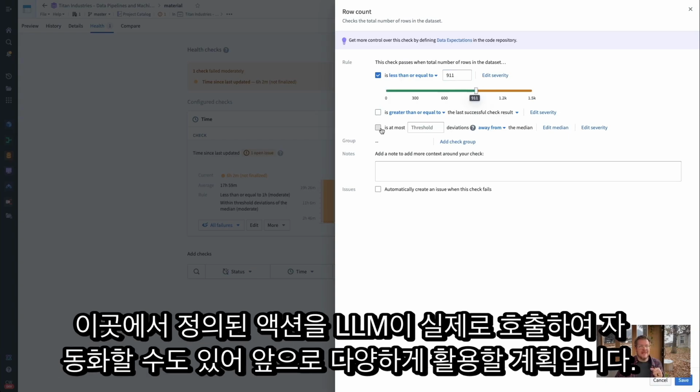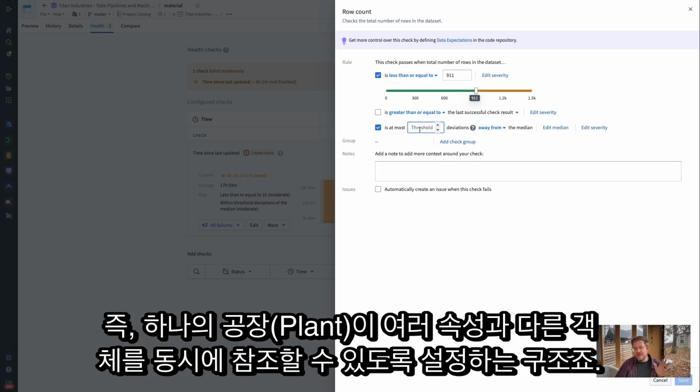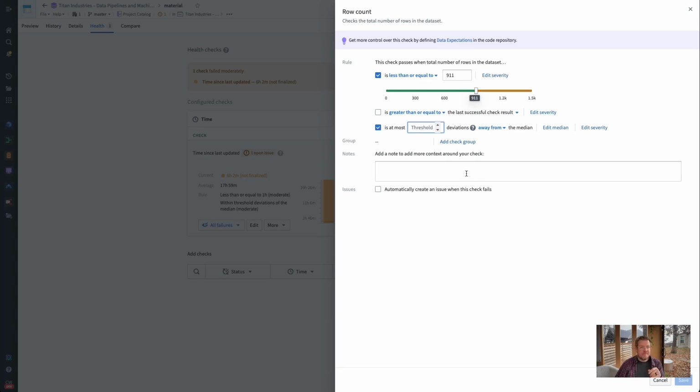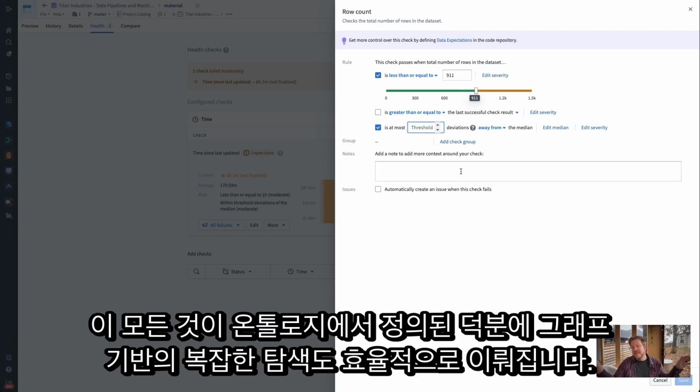You know, I want to have 2 standard deviations from the median. This would normally be really hard to have to go set all these different things up. This is just integrated into the platform as you go. And you can manage these through the UI here, but you can also script these out to have a standard set of checks across your entire ecosystem.